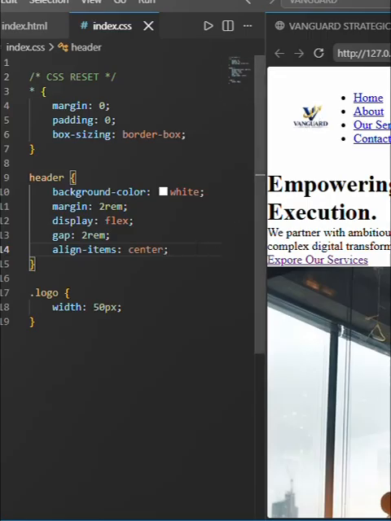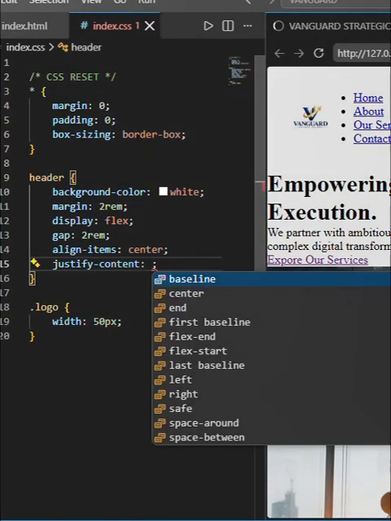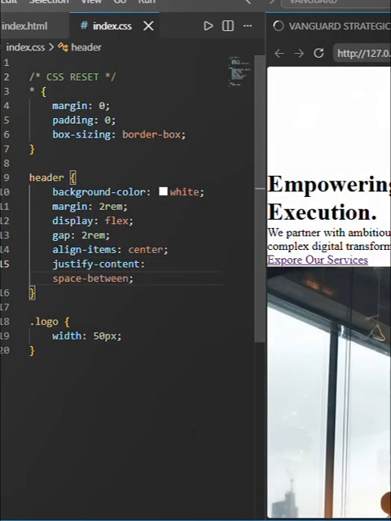Then you justify. Our justify is going to be space around. So justify content, we're going to choose space around. Also, okay, let's use space between. Space between means take this. You see what happened now? Let me take it back.